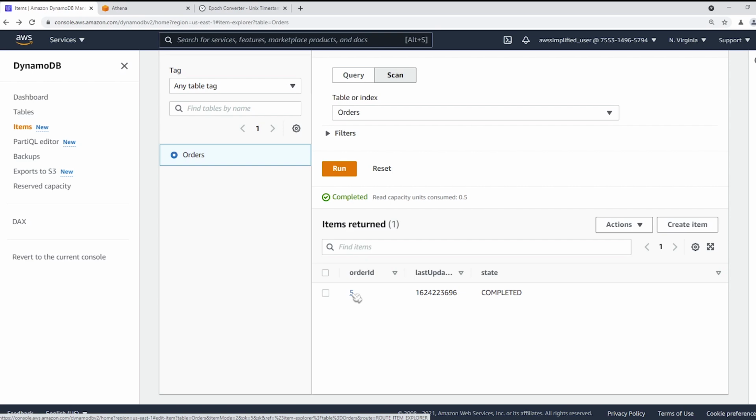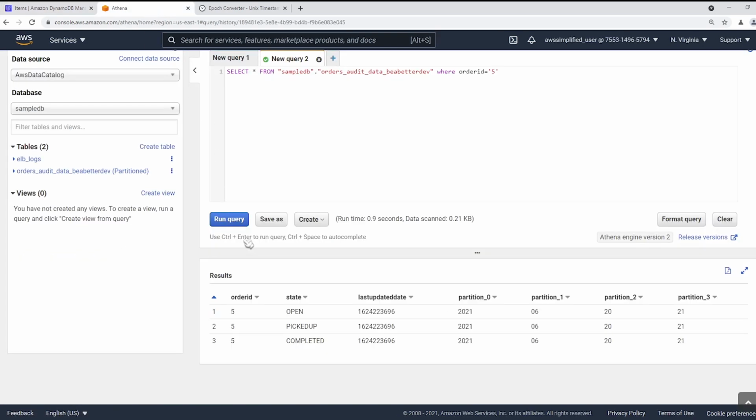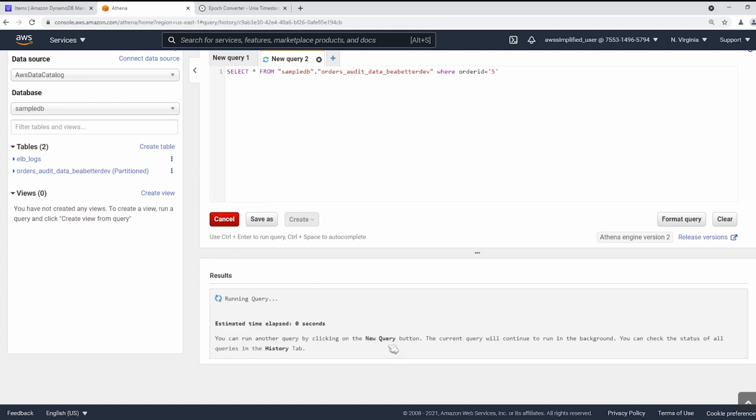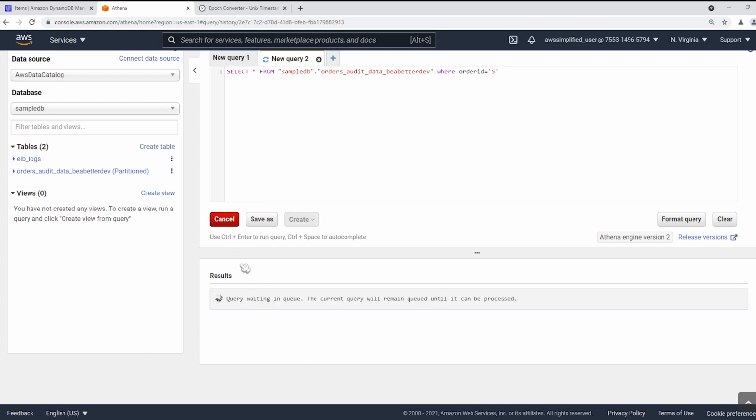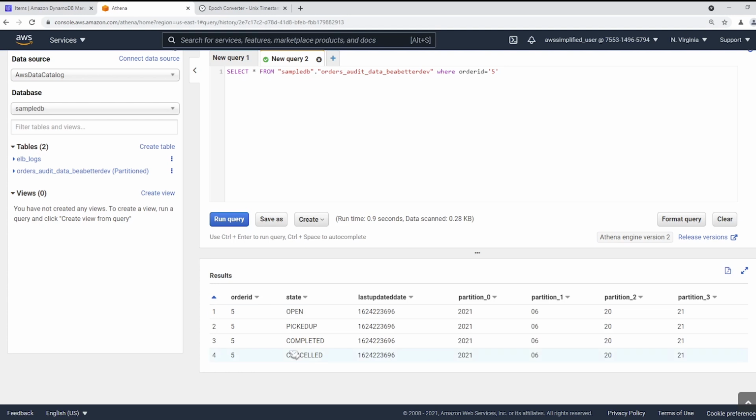So let's head over to Athena now and see if we have a new record in our data store, which I'm not sure if we will. It takes up to 60 seconds, but let's see. I'm just going to fast forward this really quick. All right, so let's try this again. It's been about a minute. Click on run query. And we now see that we have that additional record that exists in Athena.